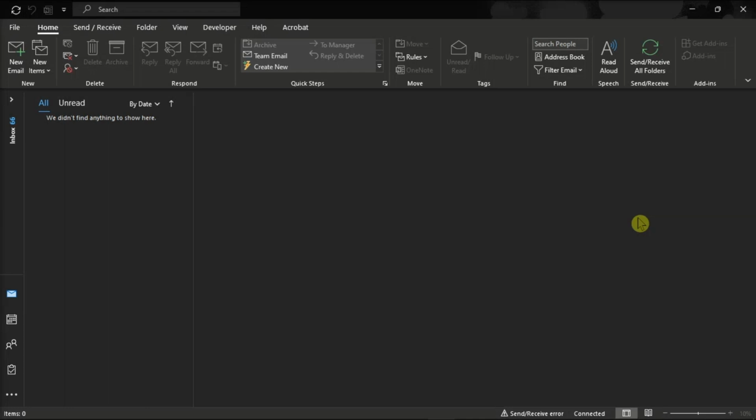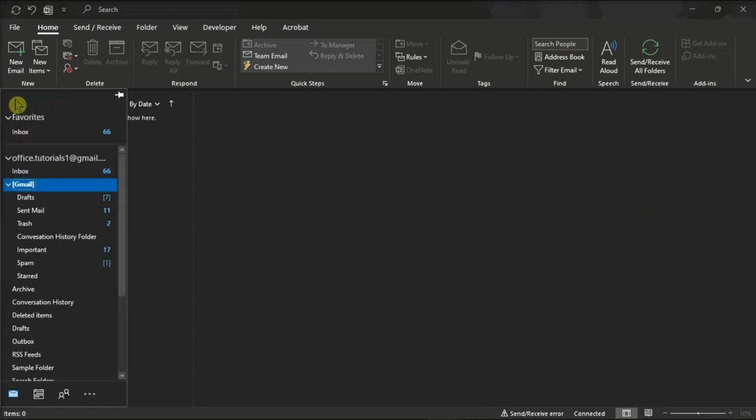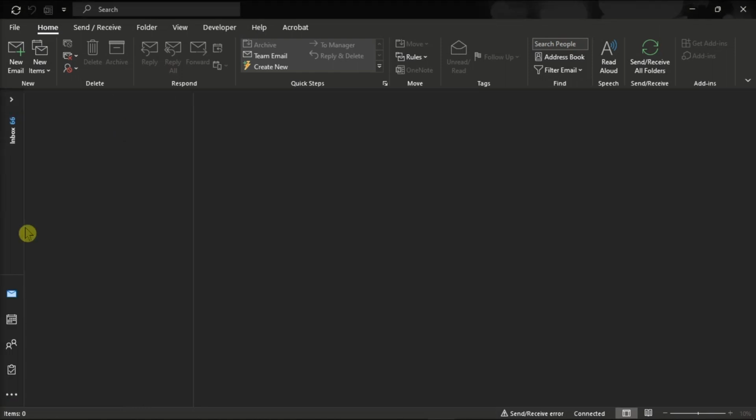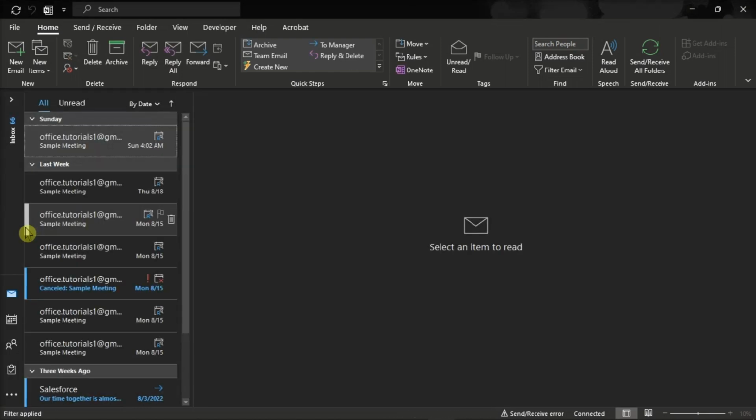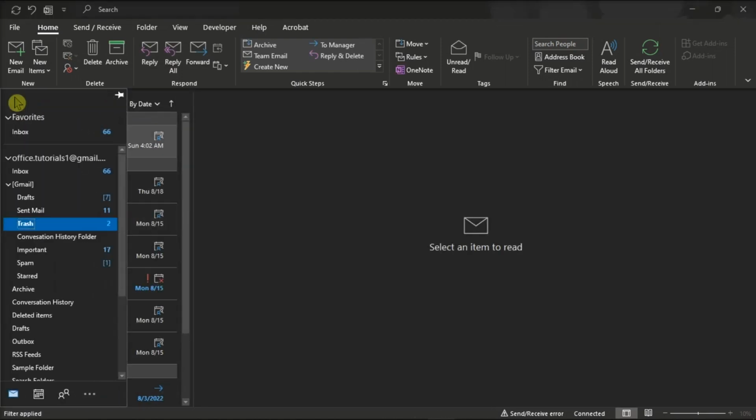Now for the first method that you can try, you might want to check your deleted items or trash folder. This is because sometimes, we tend to forget deleted messages on our email, so it might be in the deleted items folder or the trash folder.